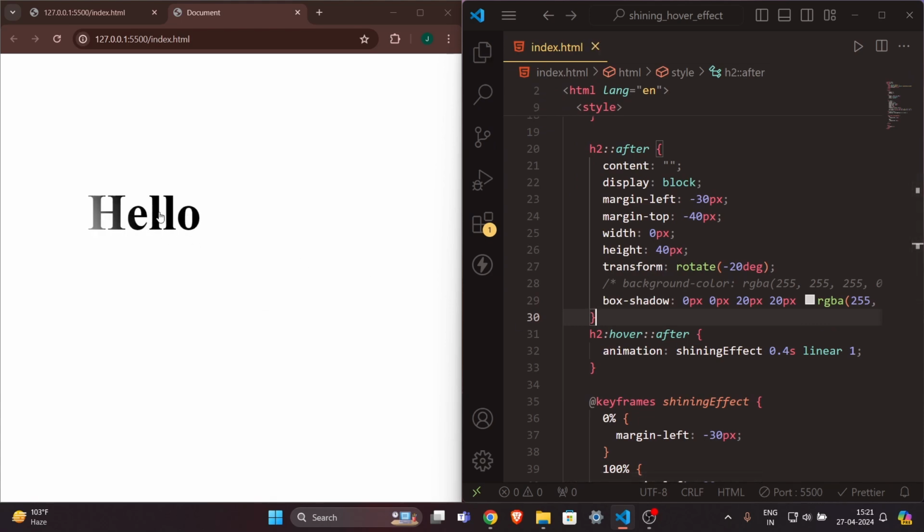So yeah, as you can see, now it is looking pretty cool, and I think you know how you can get this pretty cool shining effect on your website or any app you want to build.